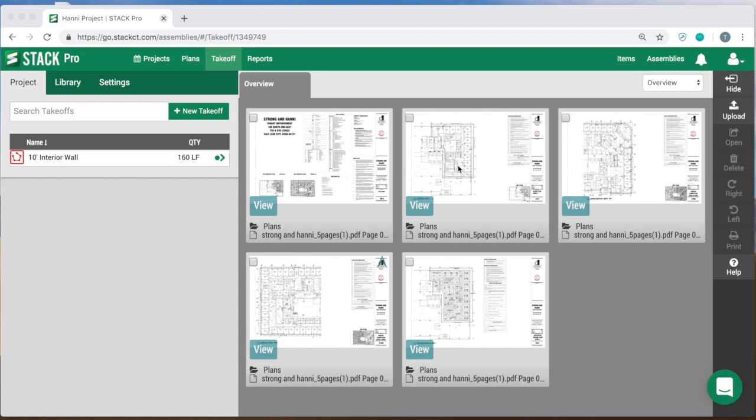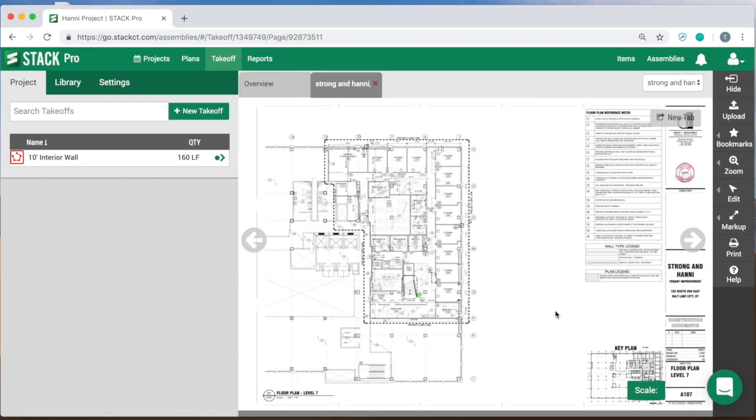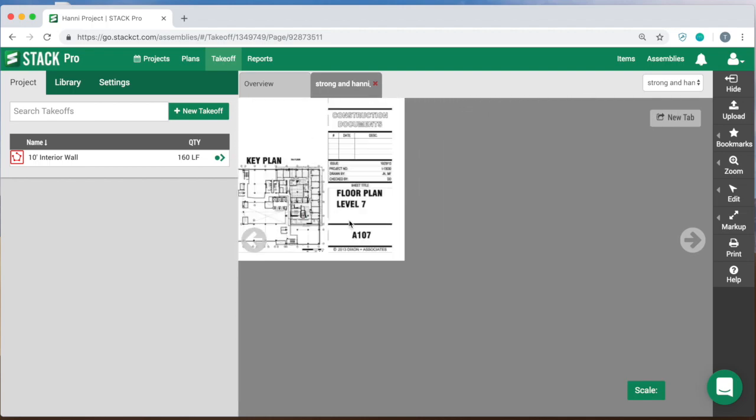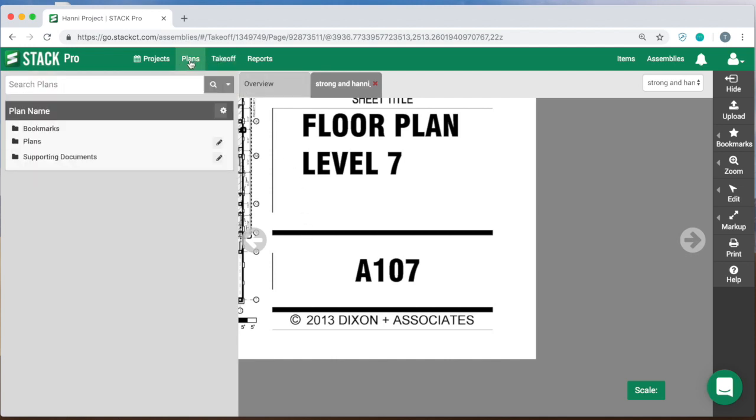So to access it, we're just going to click on one of the plan pages. It doesn't matter which one. We are going to scroll down to the bottom right-hand corner to where that sheet number is. And then if we look at the top navigation, we're just going to click over to plans. And this plan name, this little gray bar, I have a little gear wheel right there. So I'm going to click on the gear wheel and go to auto name.